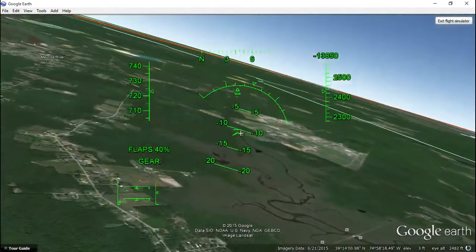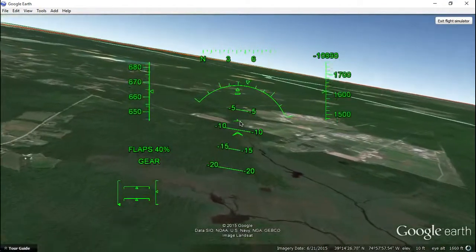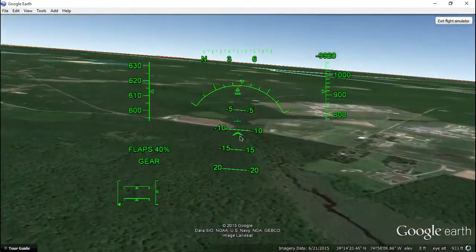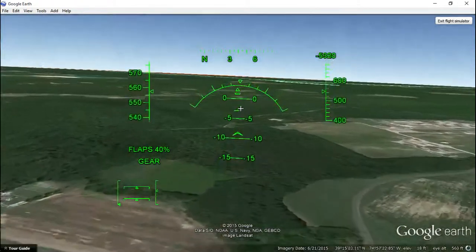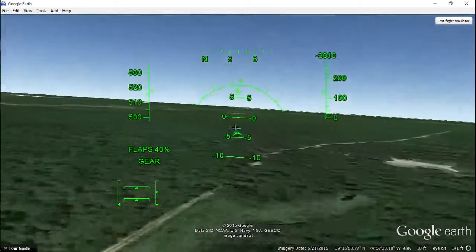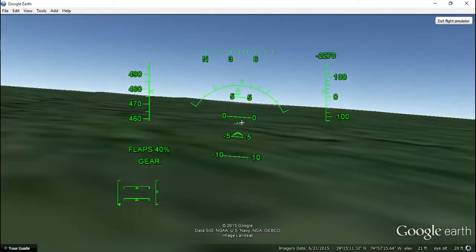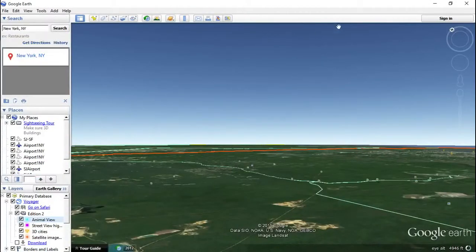Anywhere. Gear is down, flaps are at 40%. Go and give this a try. 300 feet. Okay, yeah. You just have to do it on runways, I guess. But I mean, it's kind of good. But yeah, that's pretty much it.